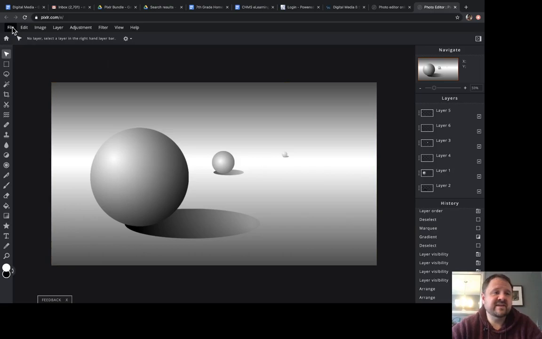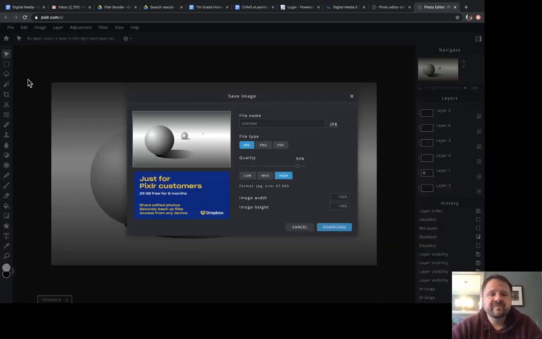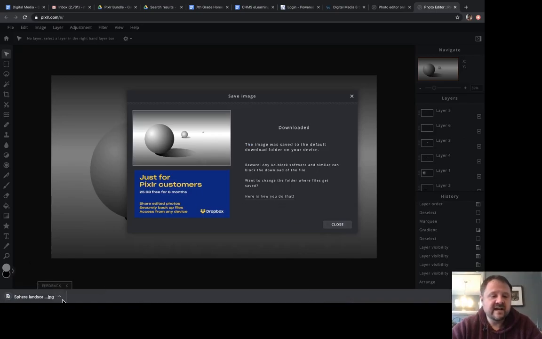I can now save this. I can go up to File and Save, just like I would in Photoshop. I want to give it a file name. I'm going to call this Sphere Landscape. I'm going to click download because I'm actually not saving it online. I'm downloading it to my local computer. I'm going to click download, and there it is.